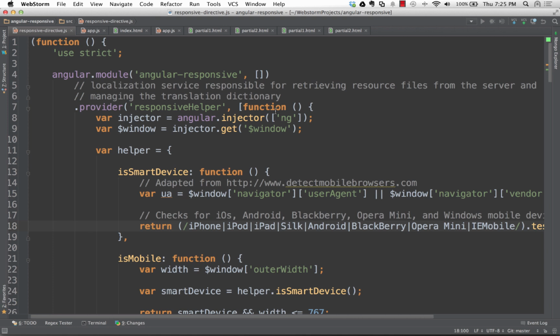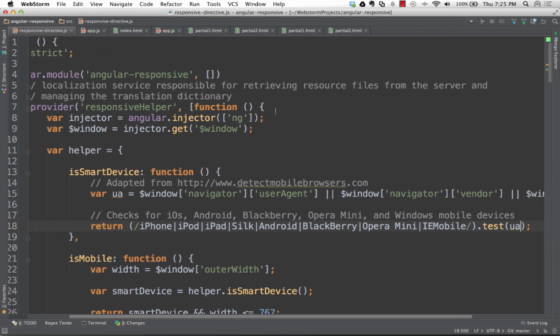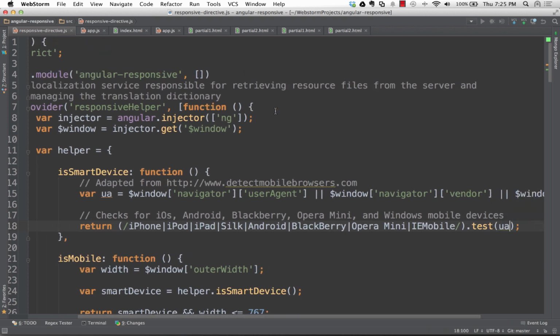So again, what I was saying here is we have just a couple of very basic methods. There's isSmartDevice, and what we're doing is we're getting back the user agent from the browser, and then we're checking to see if it's iPhone, iPod, iPad, Silk, Android, BlackBerry, Opera. And then we're going to return back true or false based on that.